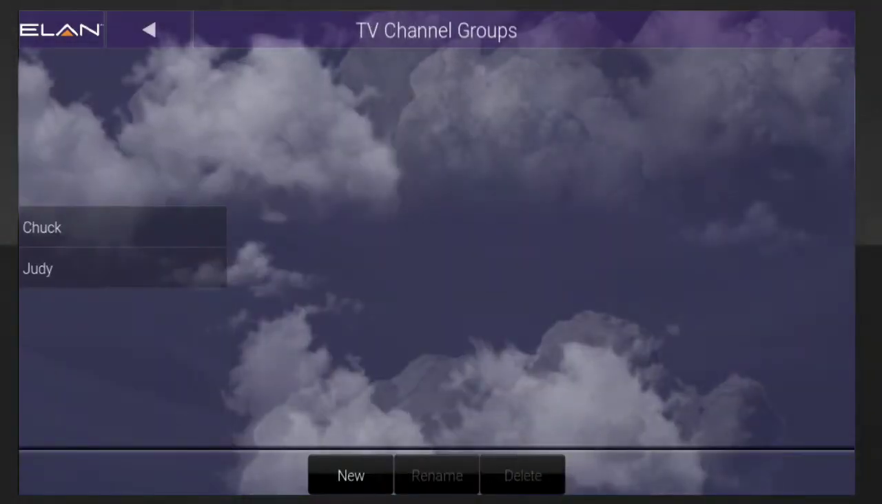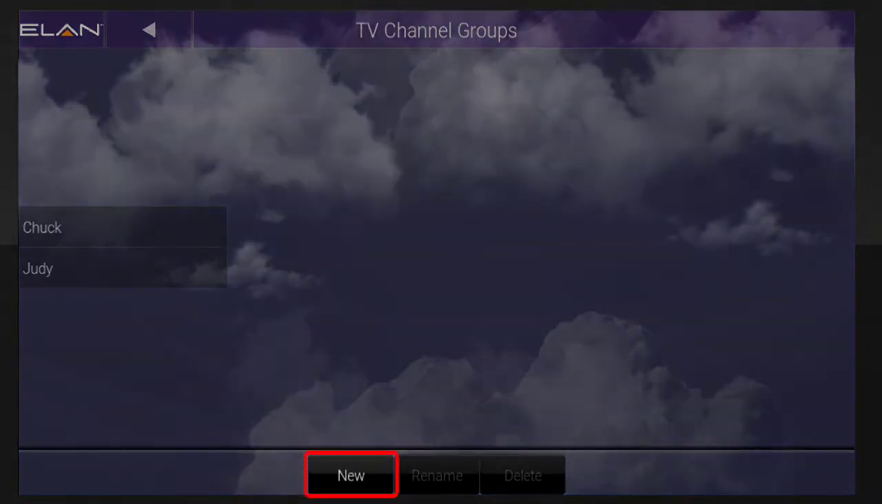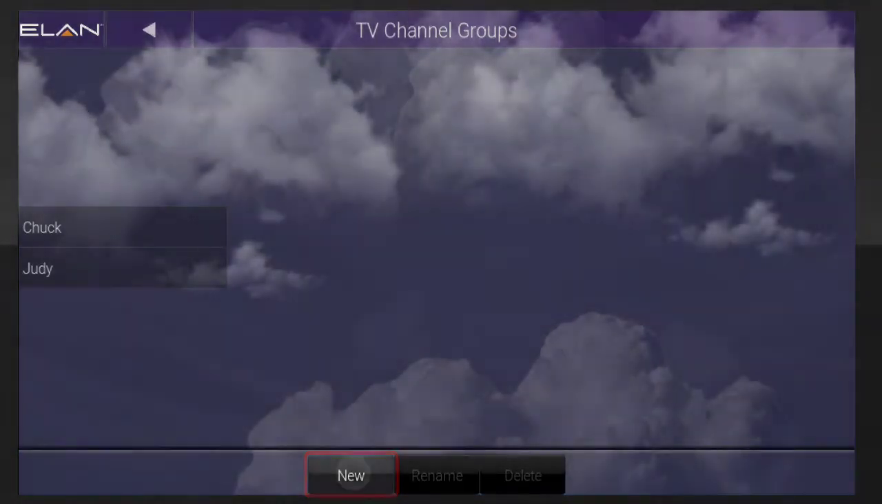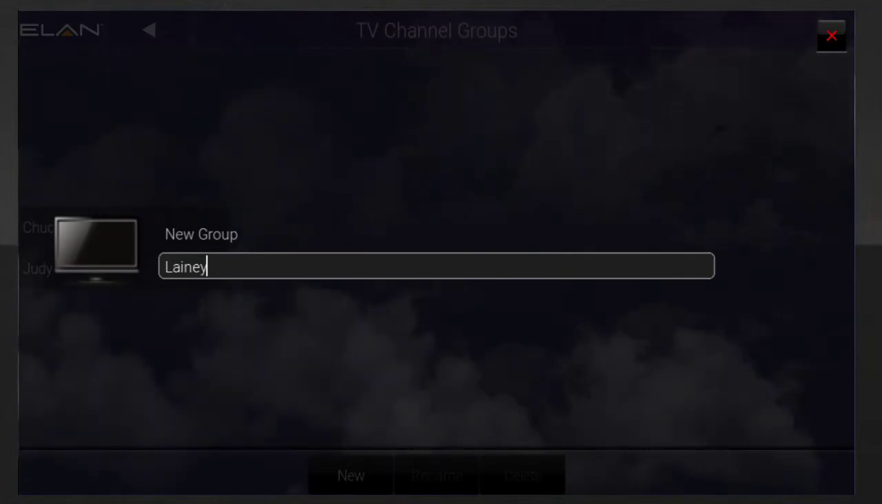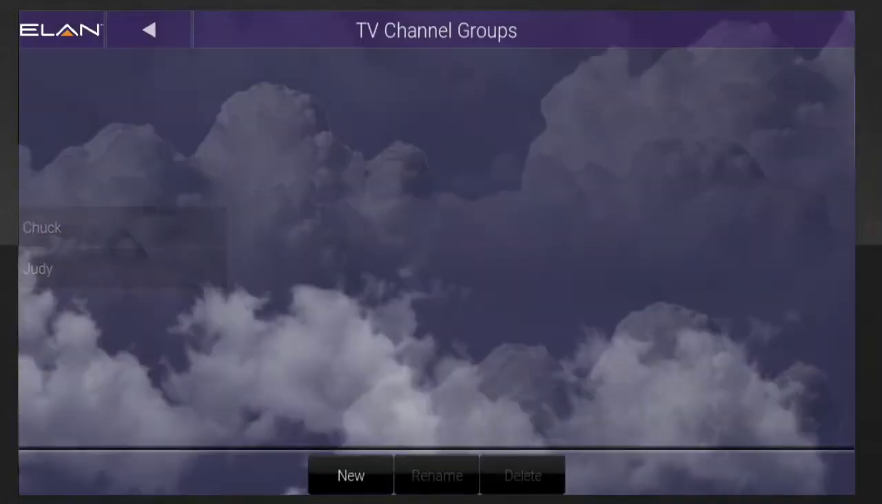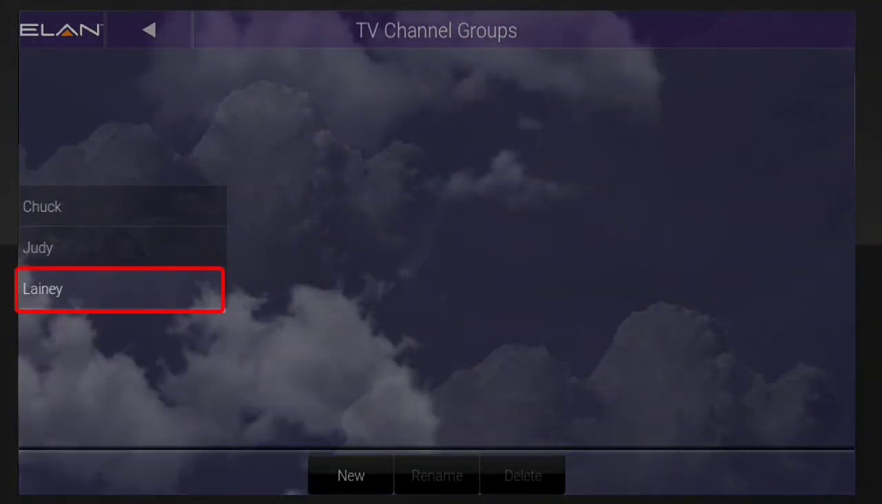To create a new set of TV channel favorites, tap the New button. You will then be prompted to enter a name for this new TV channel favorites group. In this example, I'm going to type the name Laney. You'll notice the name of your new channel group appears on screen now.